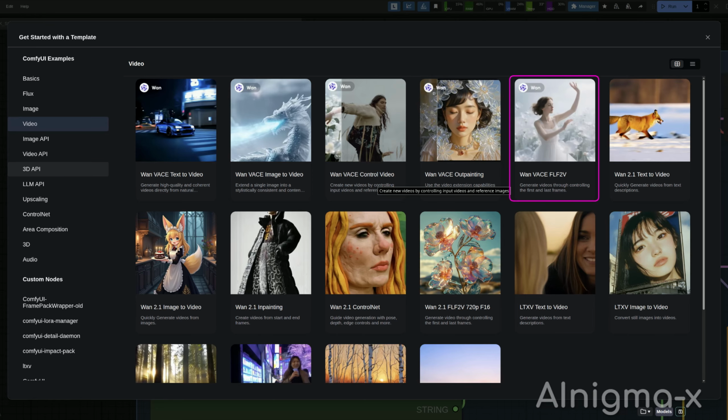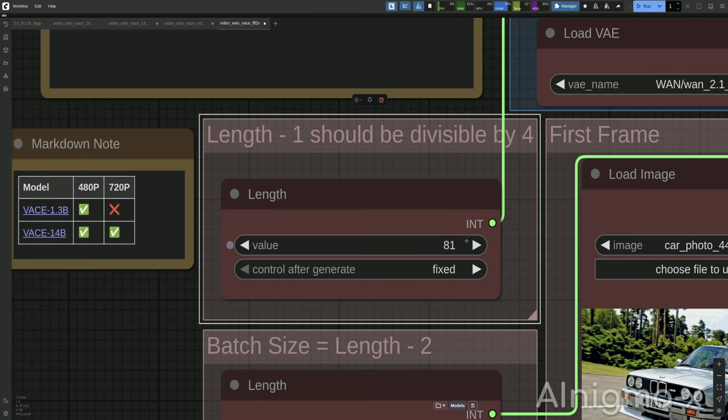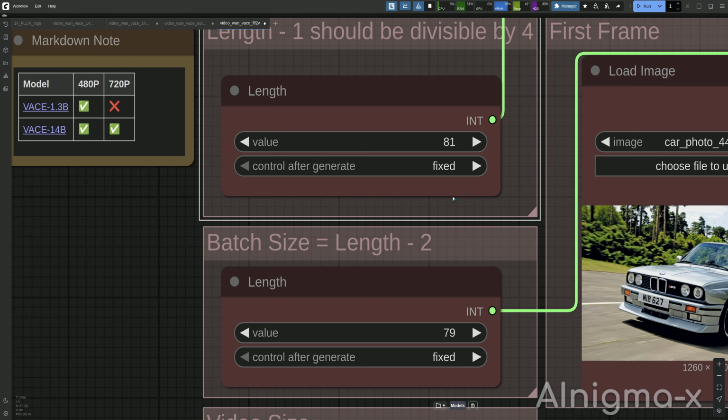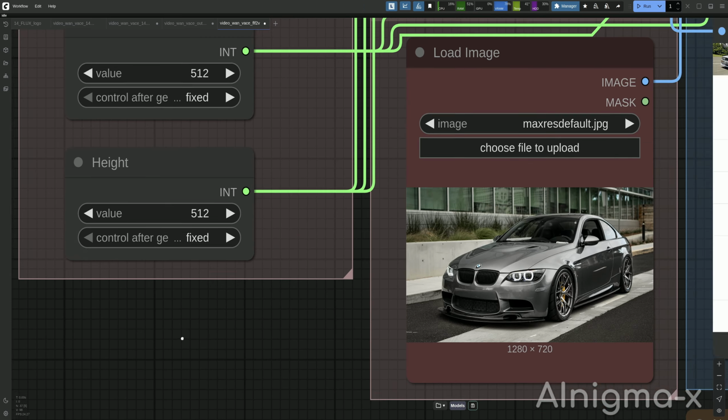Congratulations! You've reached the last workflow, the first last frame technique, one of the funniest and also one of the most useful. Check these 2 length nodes. They're super important. You must set 81 in the first node and 79 in the second. I've tested a bunch of other values, but none of them worked. Next, let's fix the video size. Set the width and the height to 512.